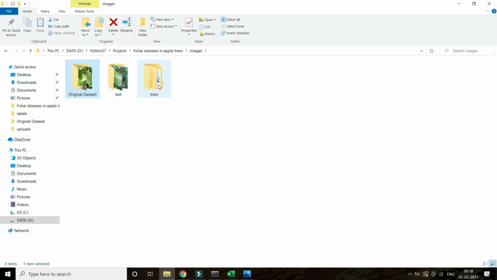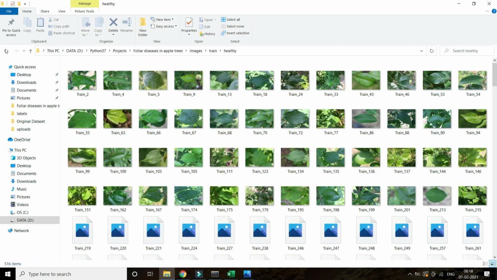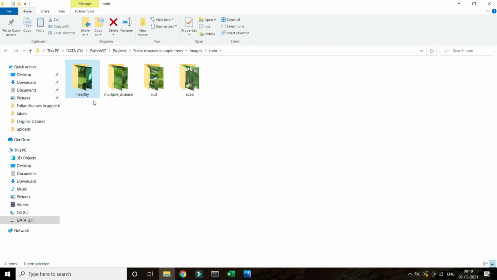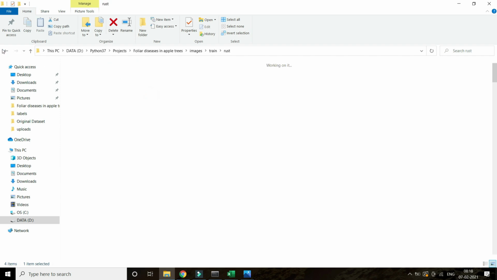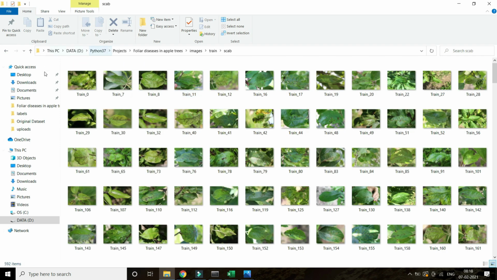So what we are going to do is separate these four categories, so that we can give x and y to the model. The photos of the healthy leaves go in the healthy folder, the photos of multiple diseases in the multiple diseases folder, similarly for rust and scab. See, train_0 is in the scab folder because it has scab. Train_7, train_8, train_11, train_44, like that.